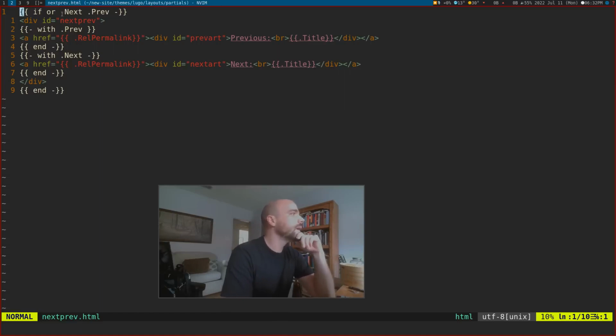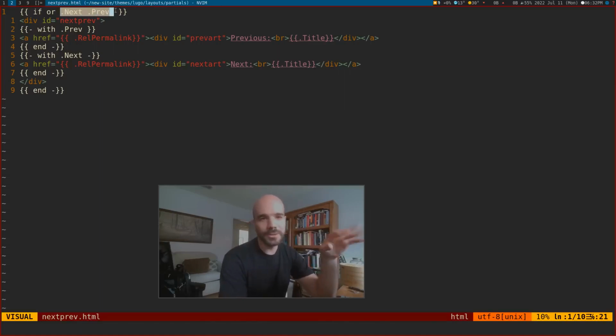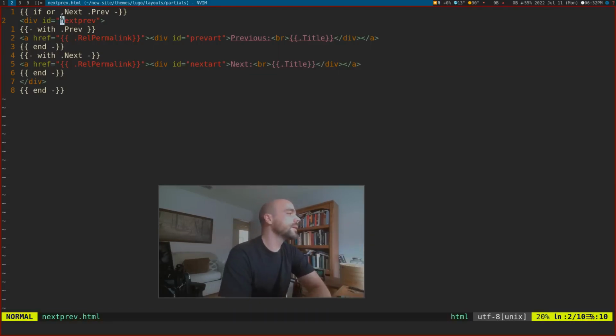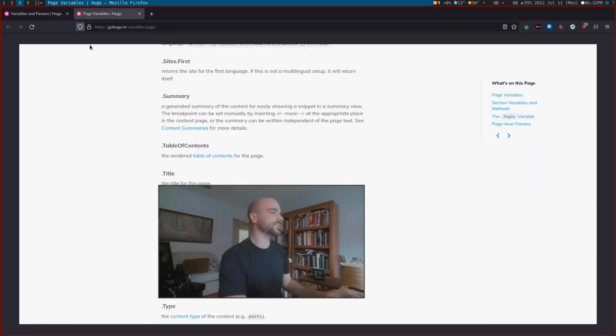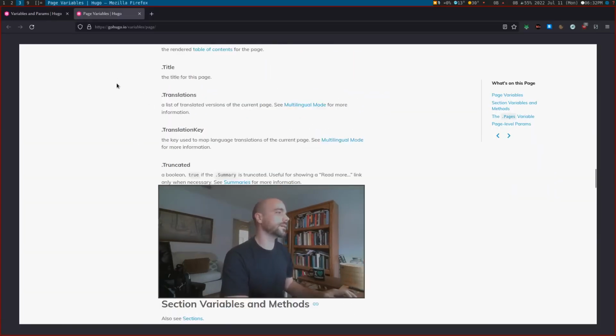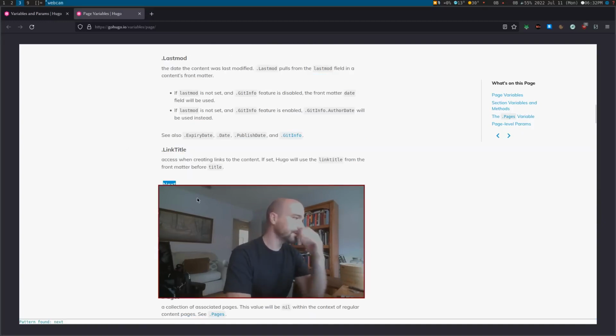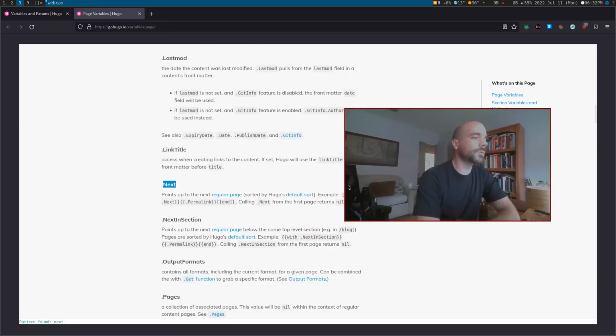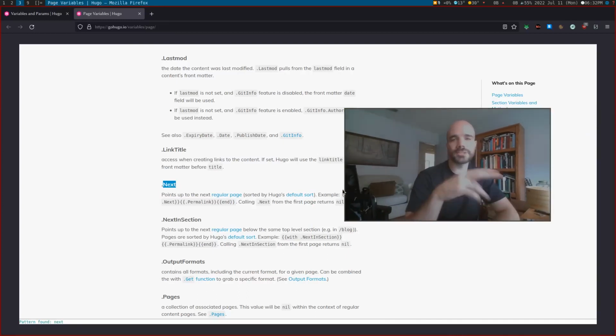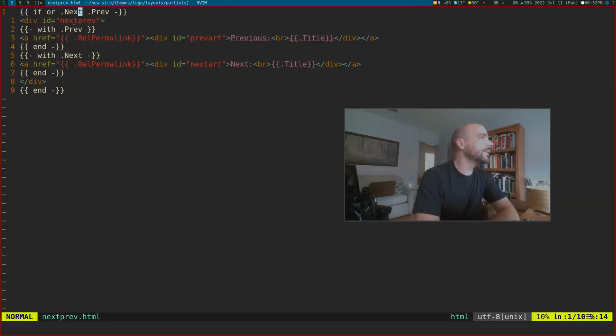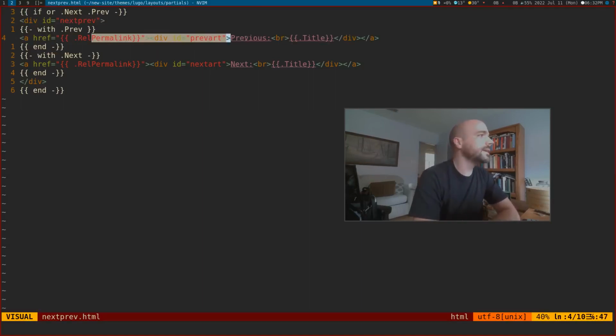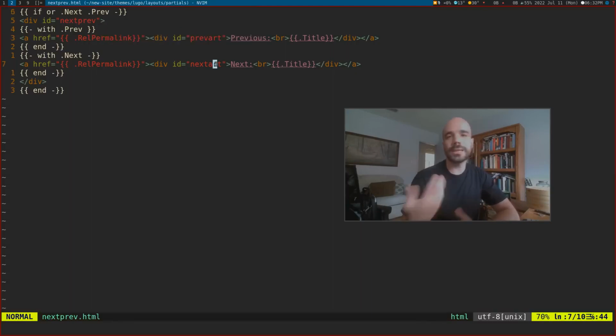Again, I'm not telling you how to script all this. We're not doing this yet. I'm just piquing your interest, showing you how you can do things. But in Hugo, there are some page functions called next and previous, which give you the next page as if they were ordered. What this does is say: if we have a next or previous page, we create this div, and inside it you have a link to the previous article and or a link to the next article.